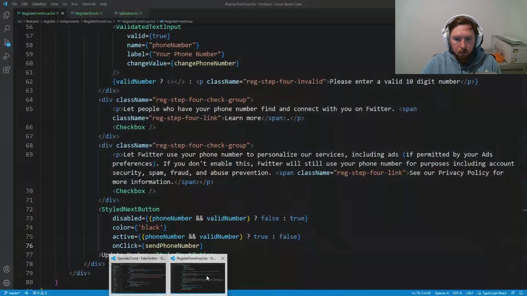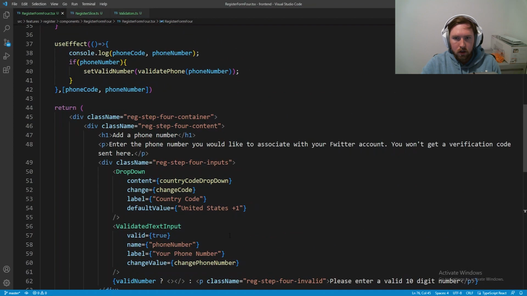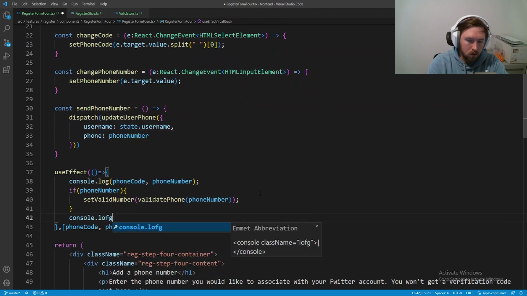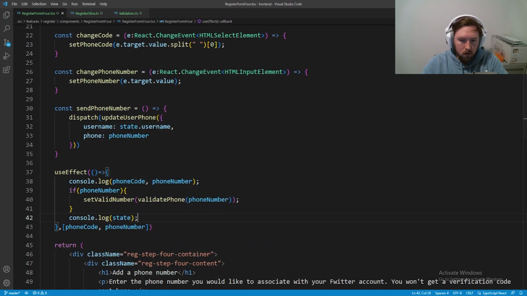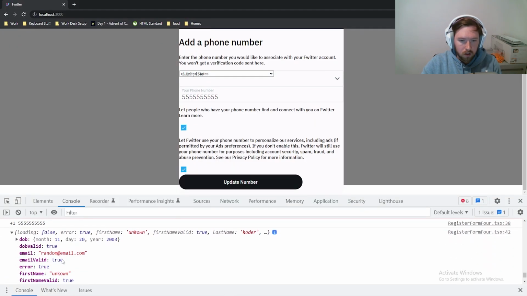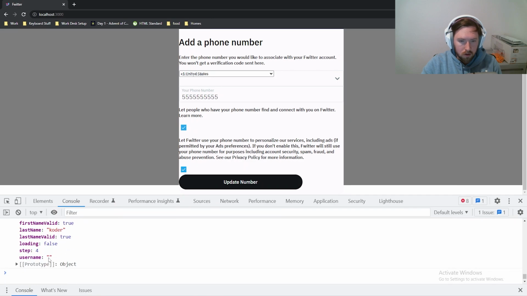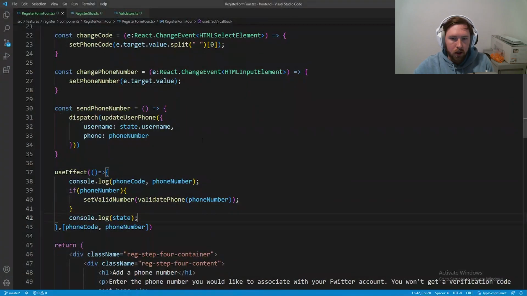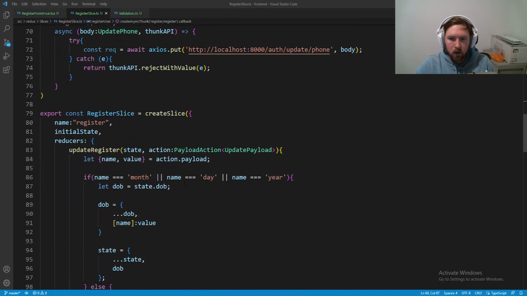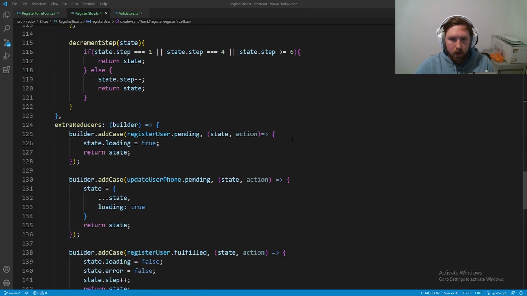So let's come on back in here. Let's actually console.log the state to see what it looks like. All right, and if we take a look, username is empty. So we need to set that username. We come back in here. That's gonna have to be done in the register slice. So we need to go in here and actually use the action that we have here.